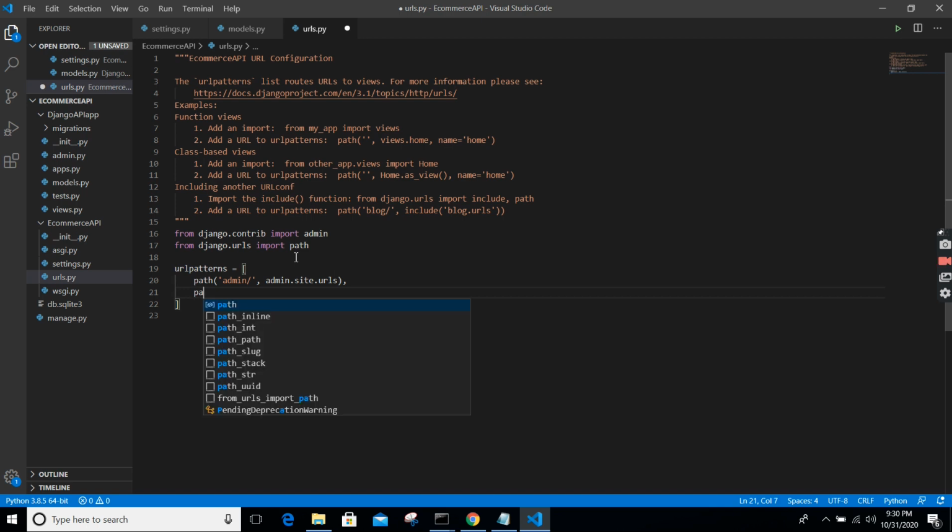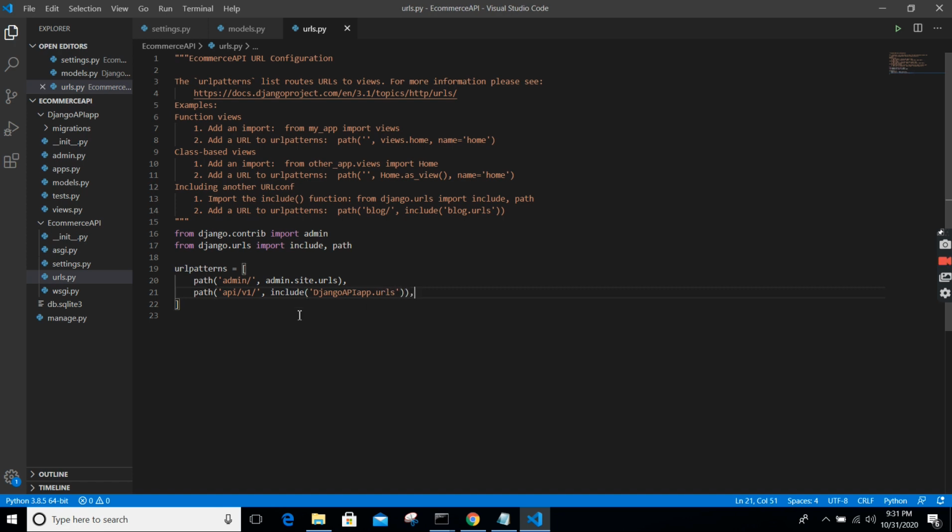So that will be paths. Let me import include here, and then we have paths. You can do something fancy like api/v1. API version 1 should include URLs from the app. So what's the name of our app again? That will be django_api_app.urls. So they include Django URLs. Good, we have set our project level URLs.